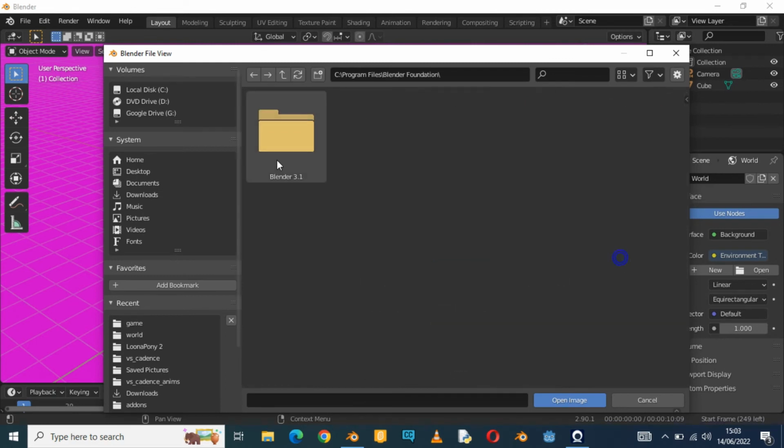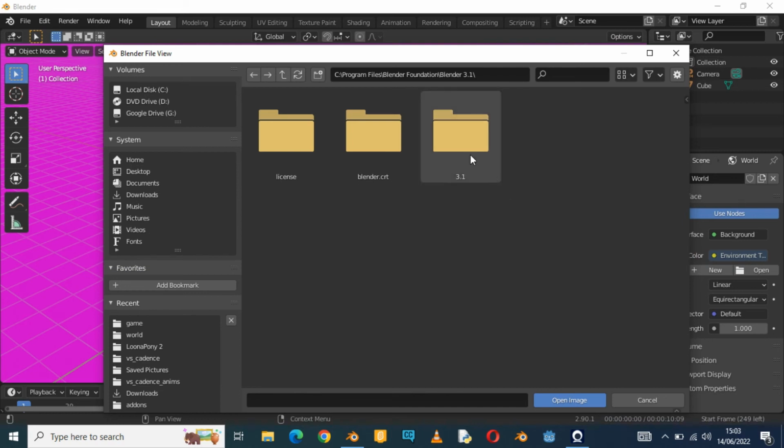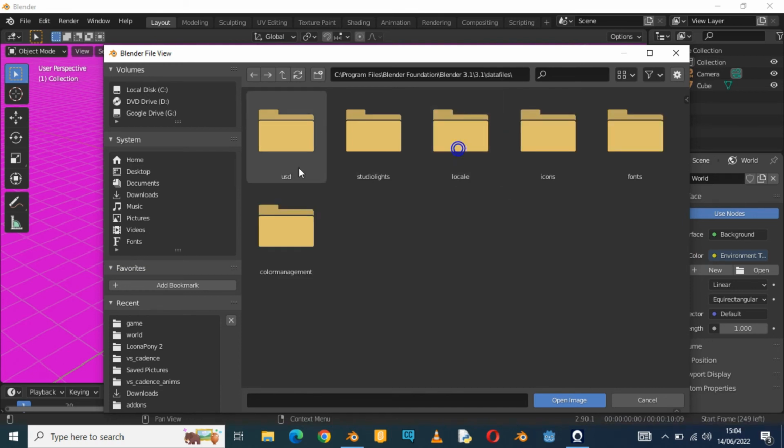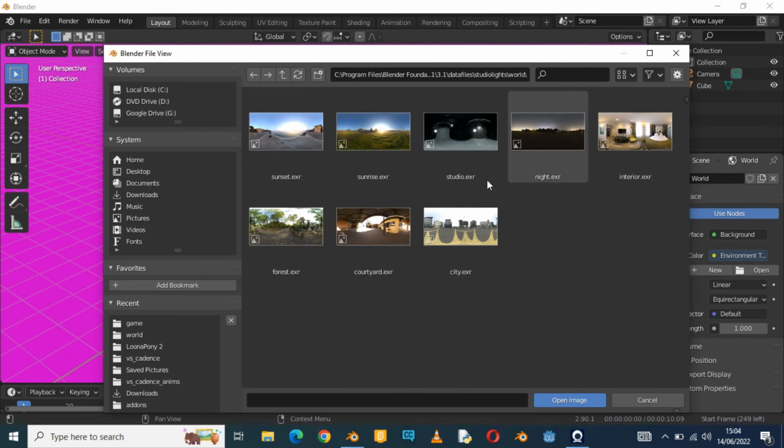Yes, Blender Foundation. Mine, this is Blender 3.1. That is the folder for Blender 3.1. I'm just doing it because that is the only one in my local disk, so that is why I'm going through that method. So you go to 3.1, click on it, go to data files, go to Studio Lights, go to world. It's a long journey, but you can just copy this.